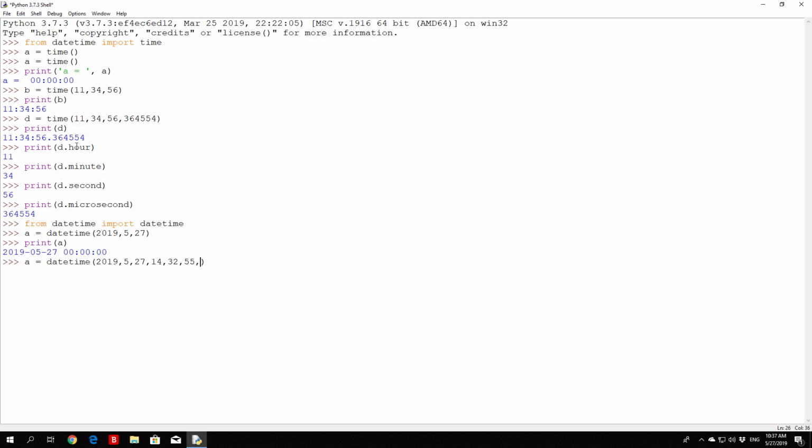You can also select the microseconds if you want to. And you will see right here, if you just print A, it will give you the full amount of time. So you have the date and you also have the time. So this is also something useful you can do. Of course, if you want to, once again, you can select each one of them one by one.